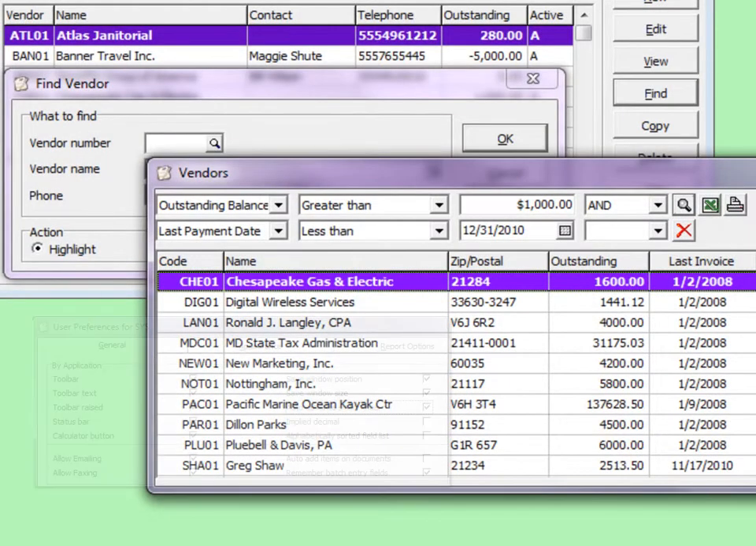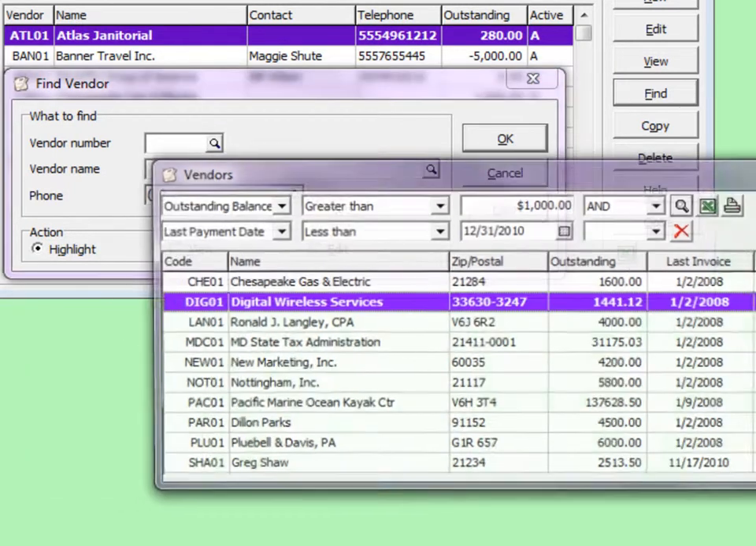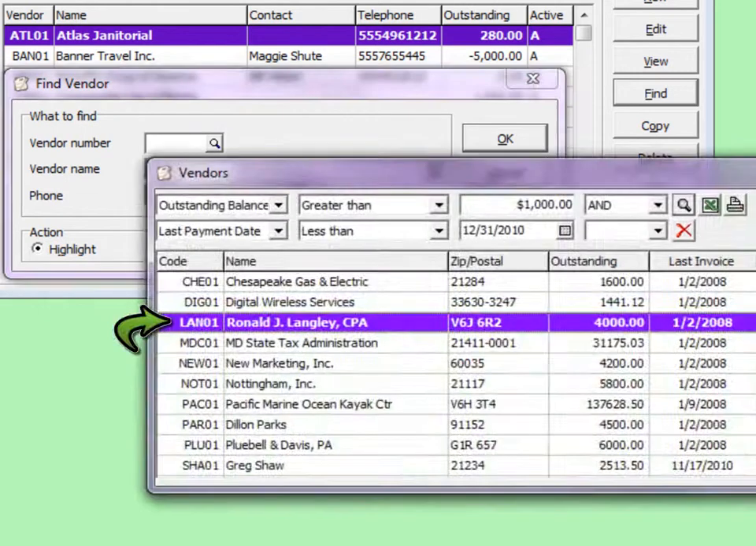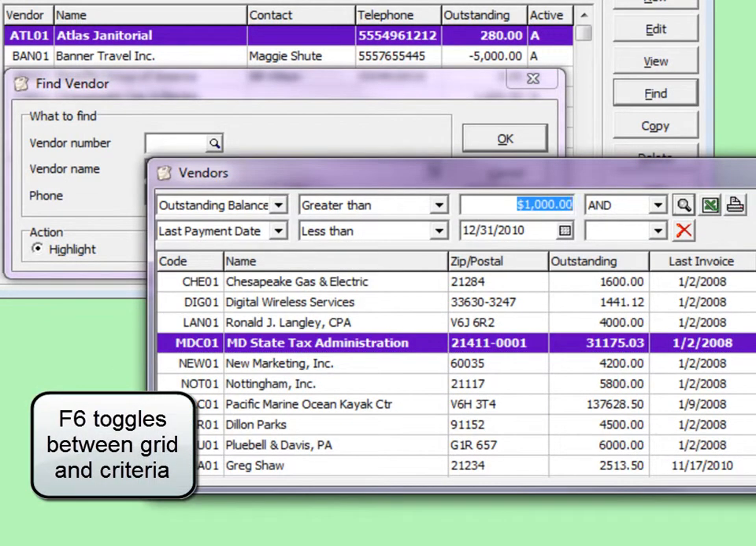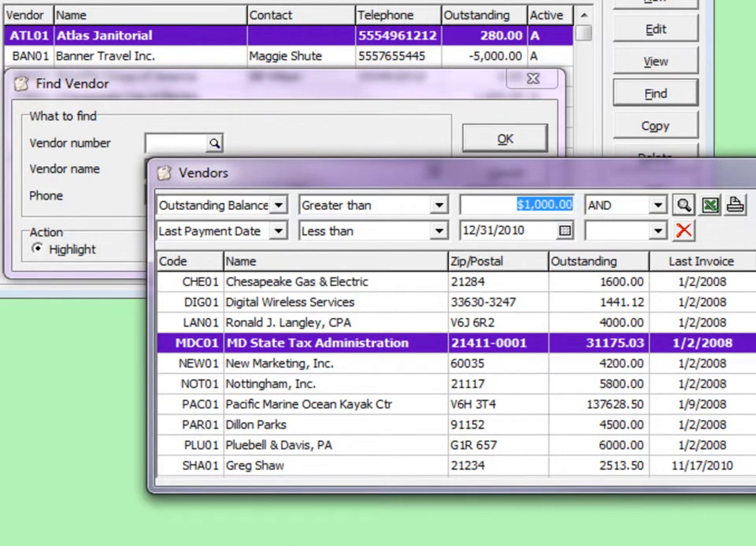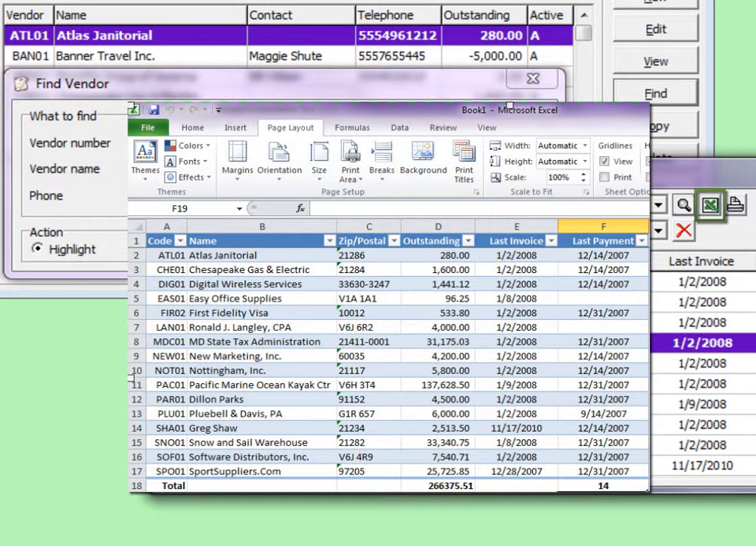An option in User Preferences to auto-advance Smart Finder allows you to define the initial focus on the grid, where subsequent rows are highlighted on each axis. Without this option, the search criteria has the focus. After performing a search, you can choose to print the results or export them to an Excel spreadsheet.